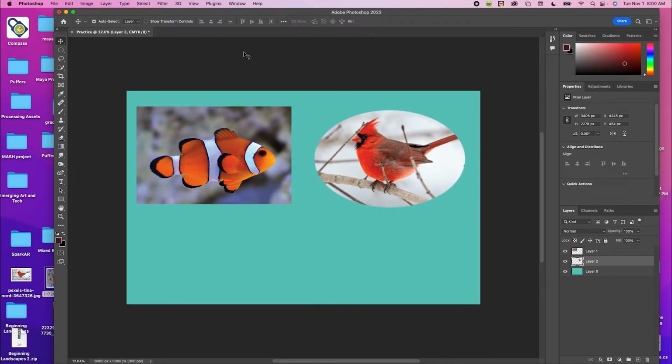Maybe you want to be a little more precise with your selections. You can use the lasso tool, which does exactly like you would think a lasso would do. It's a little more freeform. You can draw with your mouse. Sometimes it's not always super precise. But there I've just selected most of the clownfish.